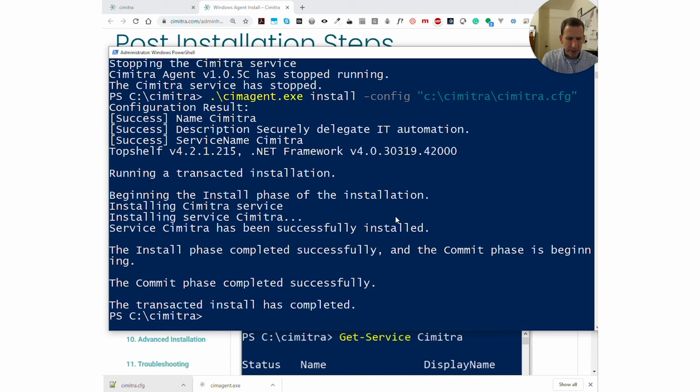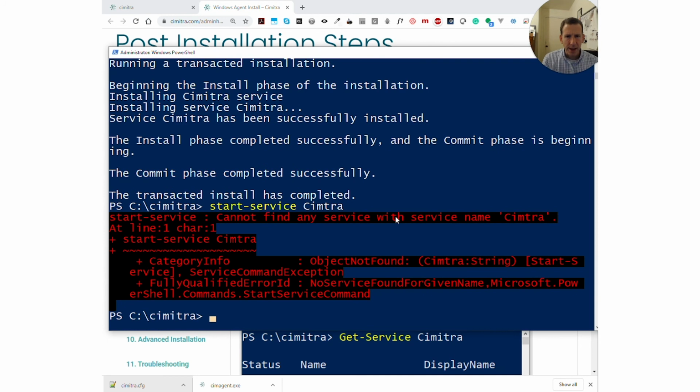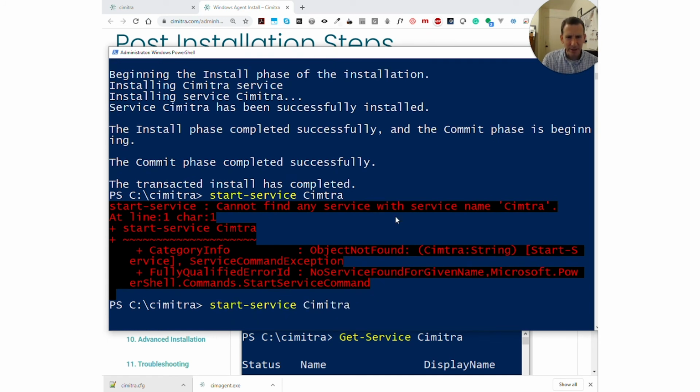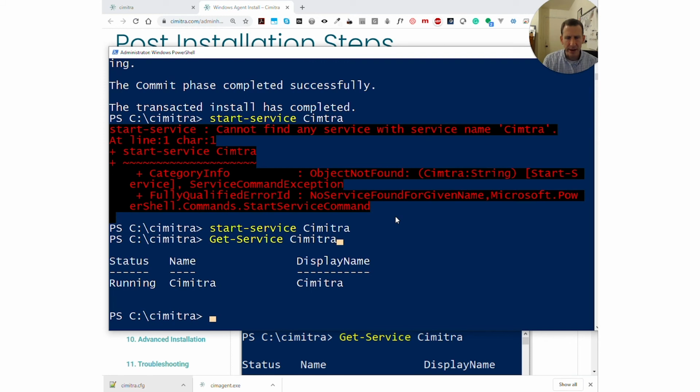And so now I can do a start service Cimitra. And I need to spell it right. There we go. All right. So let's do a get service Cimitra. All right. And so now we have this agent service running. So that's as difficult as it is to create a Cimitra agent.